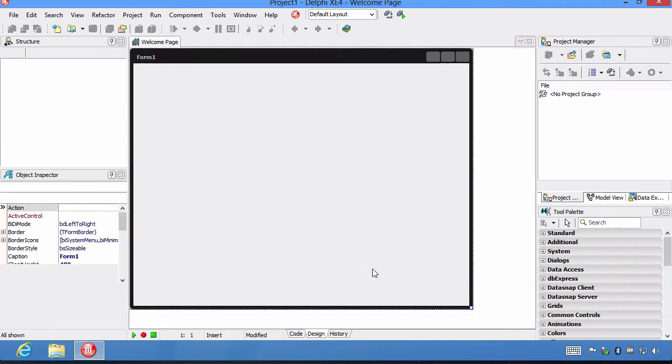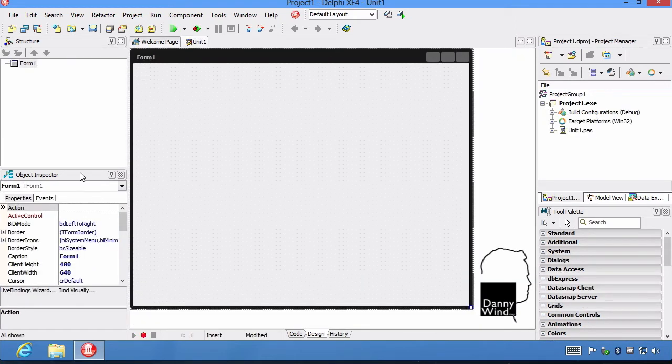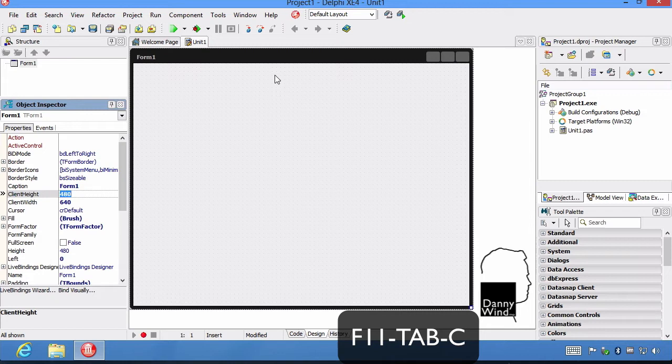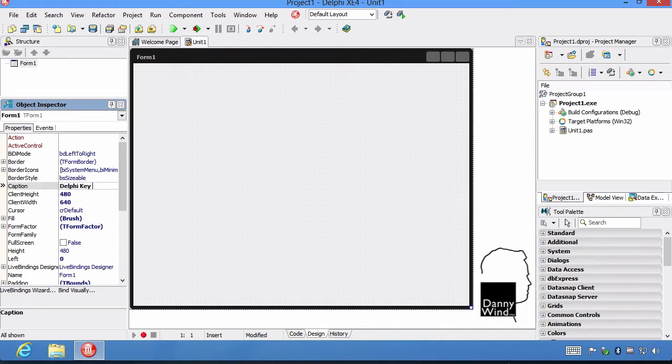Let's rename the form, and we're going to do that by switching to the object inspector, which is here. We're going to do that with F11. If you switch to the object inspector and you'd like to change one of the properties, you can do F11, tap C or tap whatever character you want to change, for instance, the caption of the form. And it's kind of a quick key to get to the correct property in the object inspector.